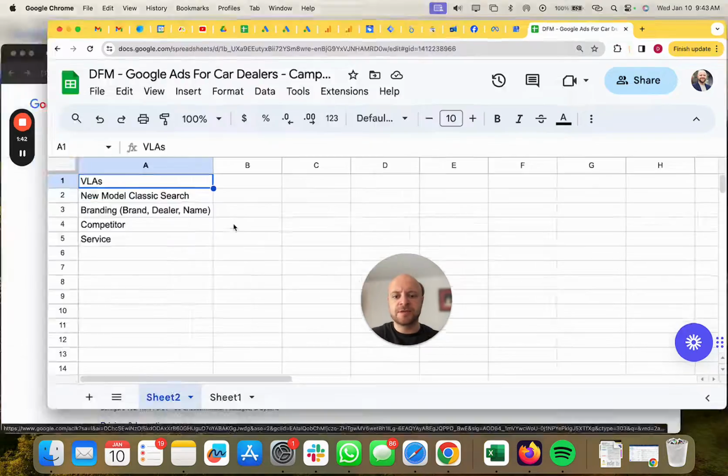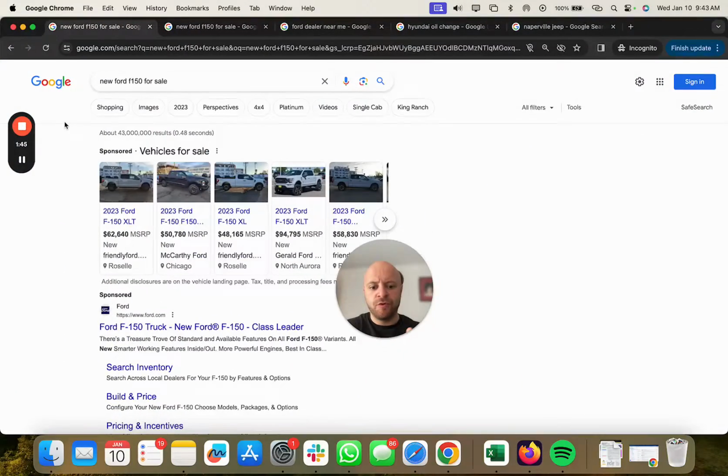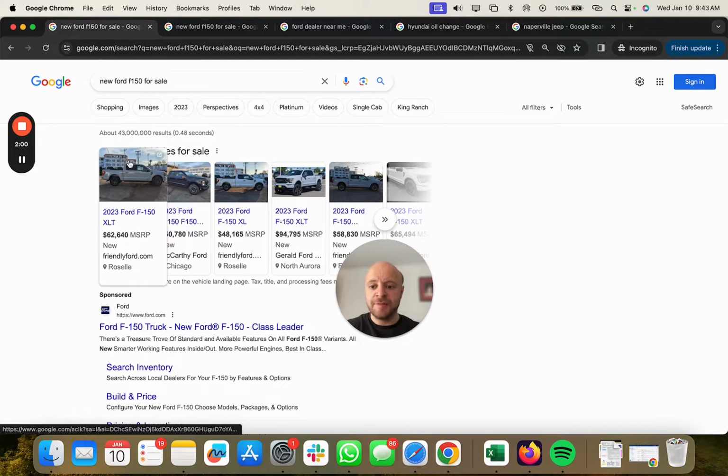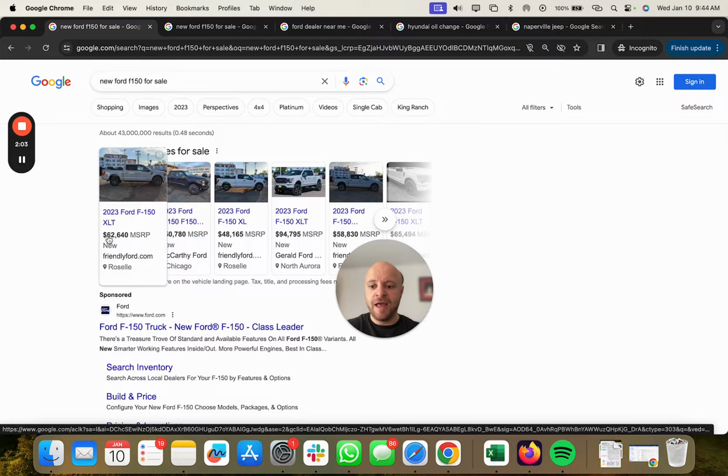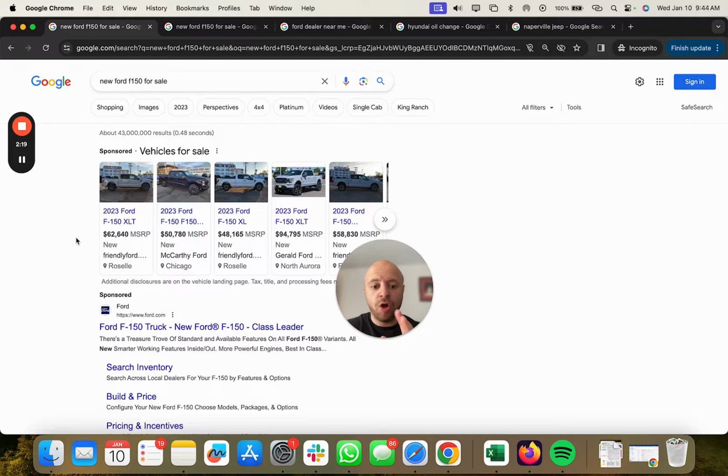So VLAs, without further ado, are these ads up here, okay? I just switched to an incognito window. I have examples of all of these types of ads pulled up, and I looked up new Ford F-150 for sale. So these ads here show an image, a title of a vehicle, and the MSRP. Notice there's no discount or anything. Also, the status of the vehicle, either new or pre-owned, and the website of who's sponsoring that ad and where they're located. That's all a vehicle listing ad can show.